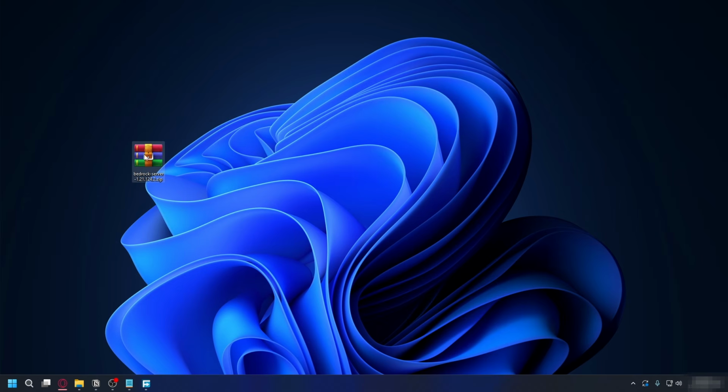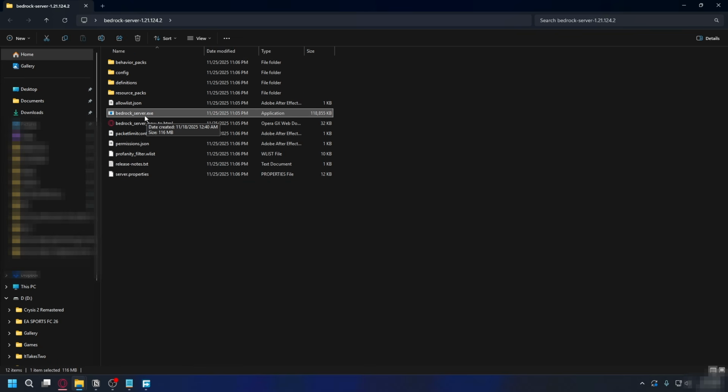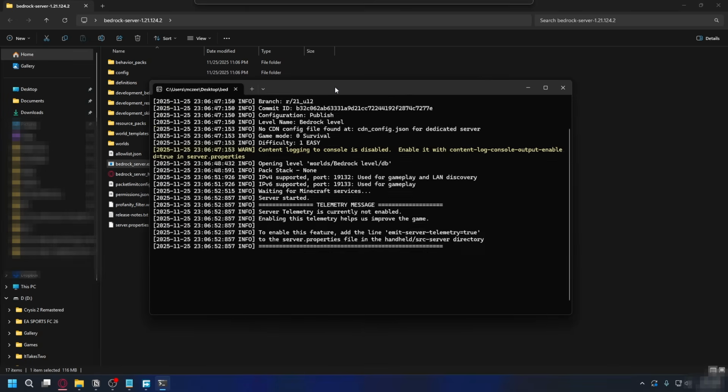Alright, now you'll have the Bedrock server. It's in the zip file, so we have to extract it first. Right click on it, hit extract, and then hit extract again. So now you have it in a folder. You can open it up, and here you'll have your server files. And what you need to do is open up the bedrock_server.exe. So just right click on it, hit open, and it'll start the server.